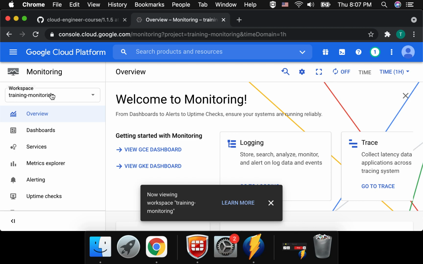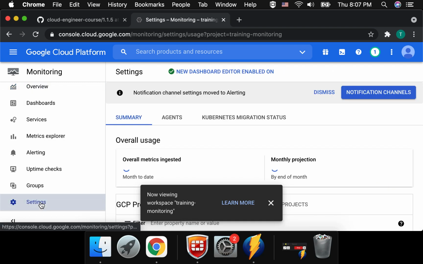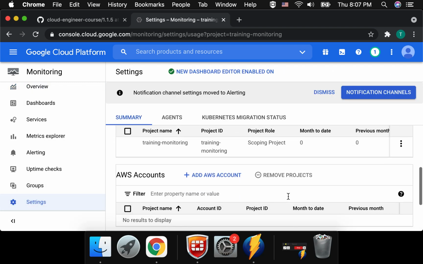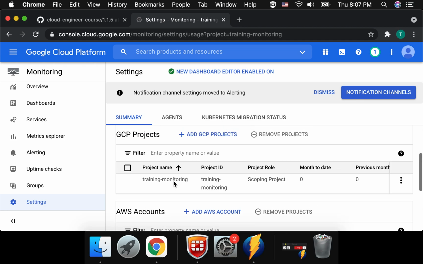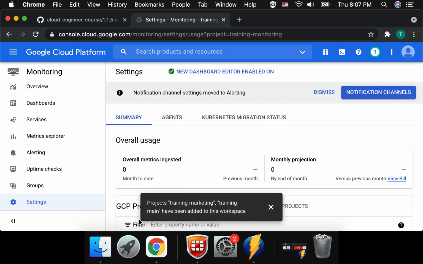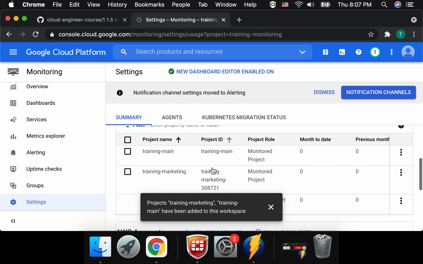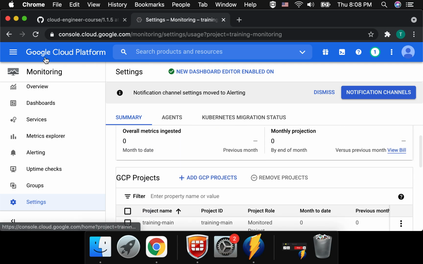To make this all work, I want to connect my other projects to this workspace. So I go to settings, get rid of this box. You can see that training monitoring is the only project that it is aware of. So I can go to add project, click these two others, and hit add project. What that's going to do now is allow me to use metrics that are stored in any of these three projects. The metrics are still stored in the projects, but I can display them in this one workspace.